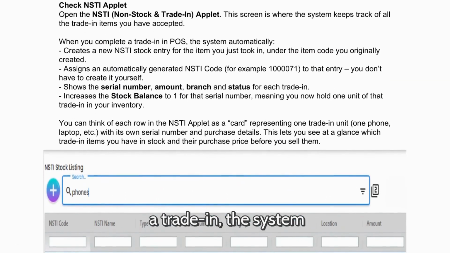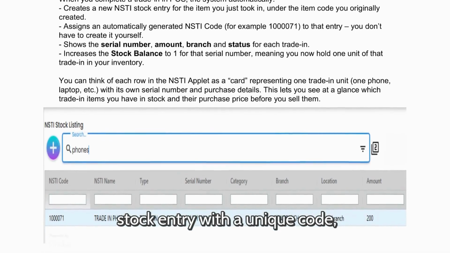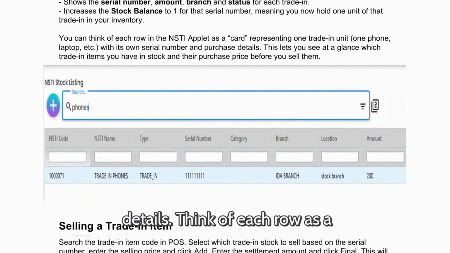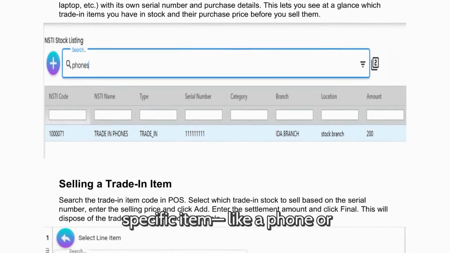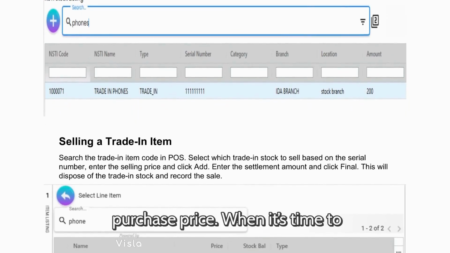Each time you complete a trade-in, the system automatically creates an NSTI stock entry with a unique code, serial number, and purchase details. Think of each row as a digital card representing one specific item, like a phone or laptop, making it easy to see what's in stock and its original purchase price.